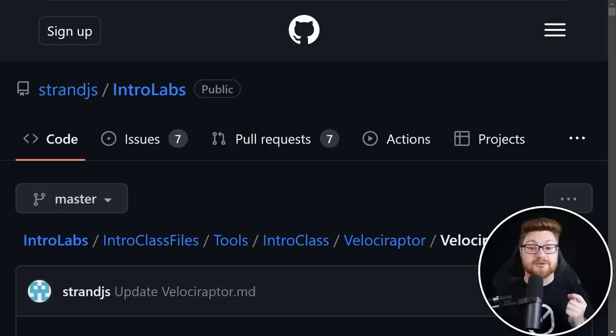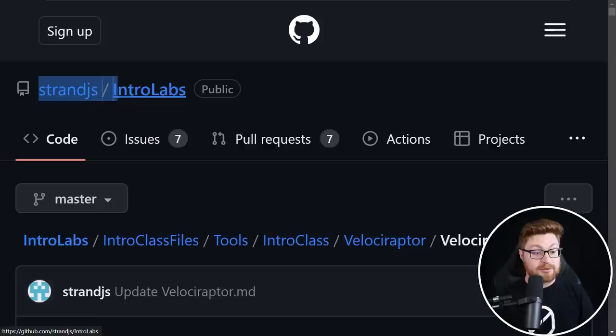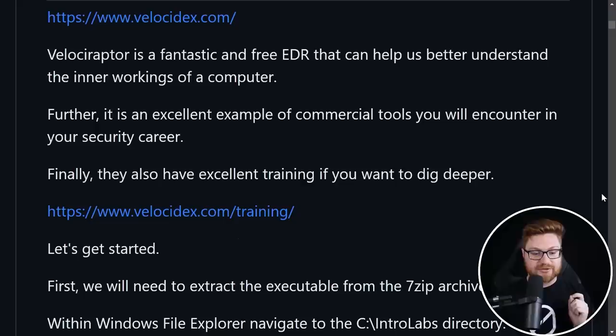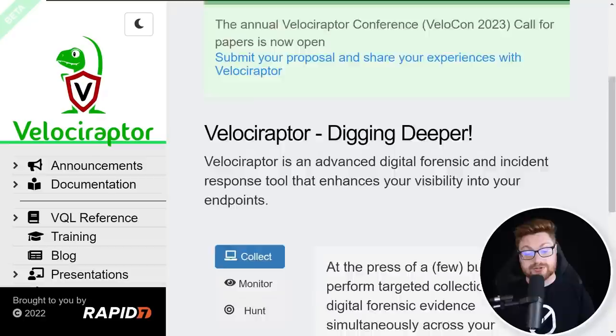This is freely available on GitHub, John Strand or StrandJS's Intro Labs repo. And we can scroll down to take a look at the Velociraptor markdown file. They do offer a little bit of background. If you're interested, you can take a look at Velociraptor's website and their training. And this is it. This is Velociraptor. It's beautiful. It's gorgeous. It's super clean and super sweet. They show you what you can do with it.